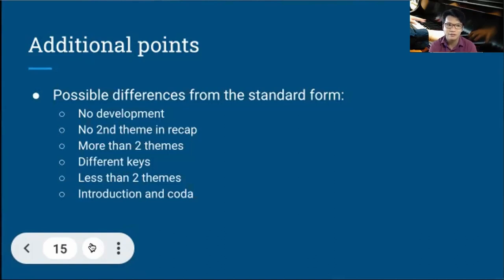Beethoven likes using the third instead of the dominant. Sometimes there are fewer than two themes. Sometimes there's an introduction and a coda. And as long as we remember what our principle is, the two contrasting ideas, and usually two contrasting keys, we can identify all our sections in a sonata form.